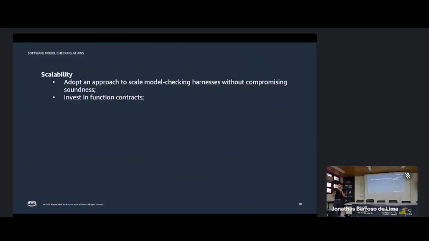The first big challenge for us with this methodology is scalability. Everything that we do at AWS is deployed at a very large scale. One of our services, I believe the S3 GetObject API, is called over 47 million times per second. So whenever we think of a methodology, we need to think of one that can scale to more complex and hard systems. And in that case, we are investing in function contracts. We are developing function contracts to adopt a more compositional technique.